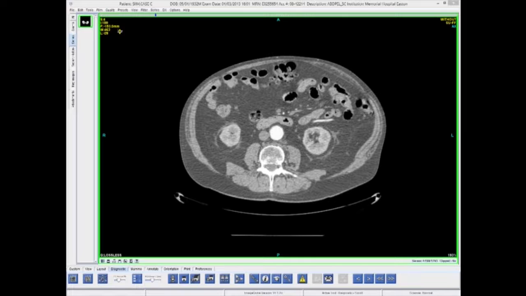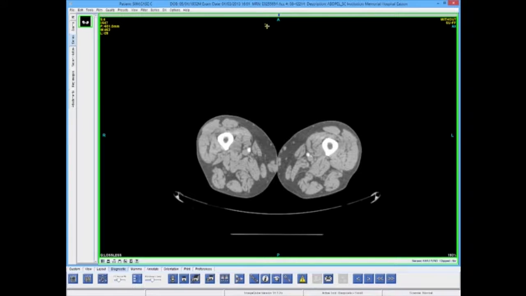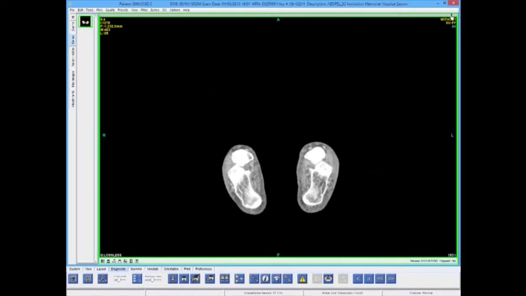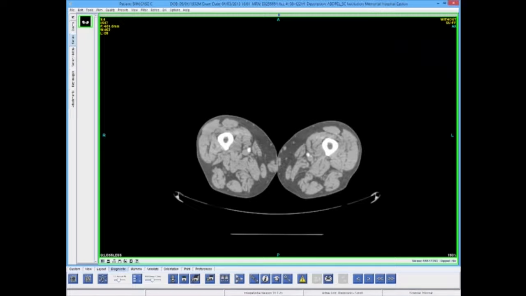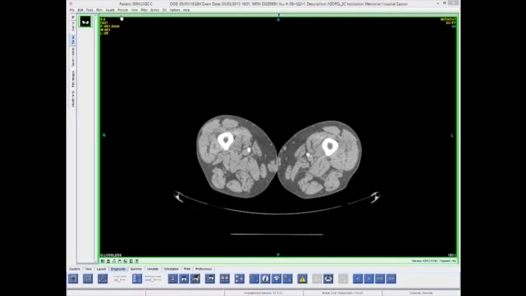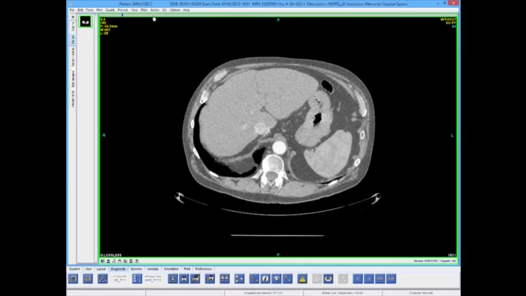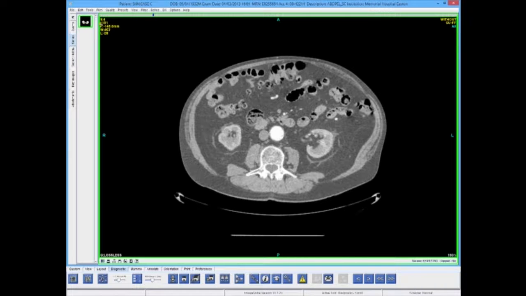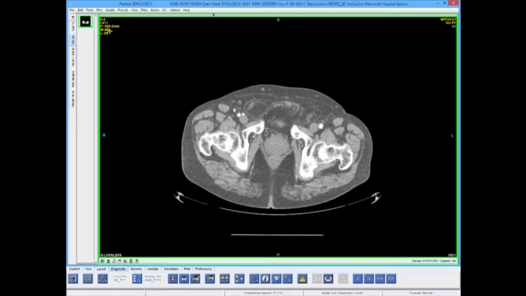As the Insert key is pressed, the middle image is selected. The image location bar at the top of each series window will allow the user to jump to any specified image. If you hover over the location, the image number will appear, and when selected, that image will appear.